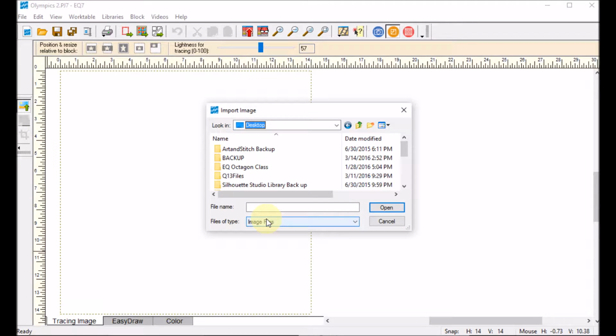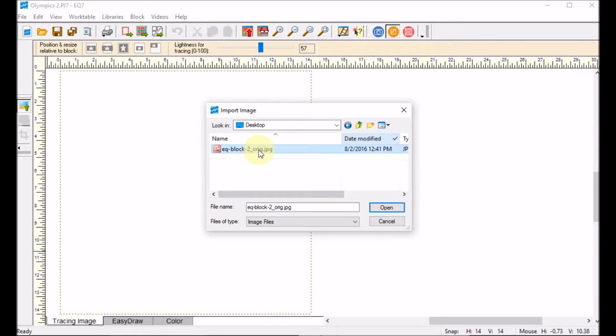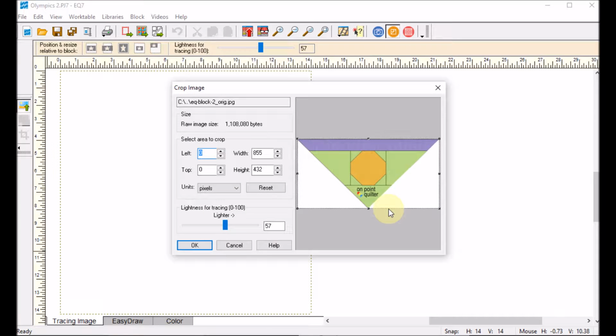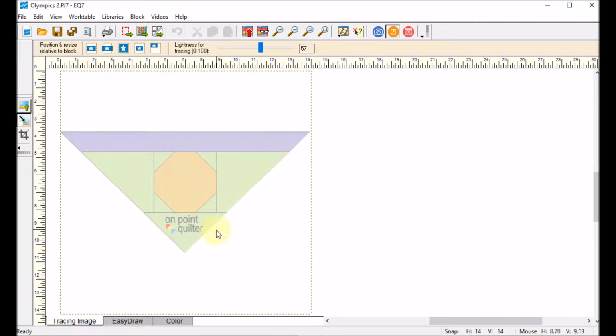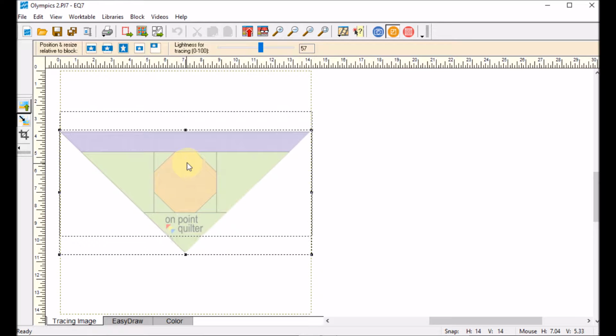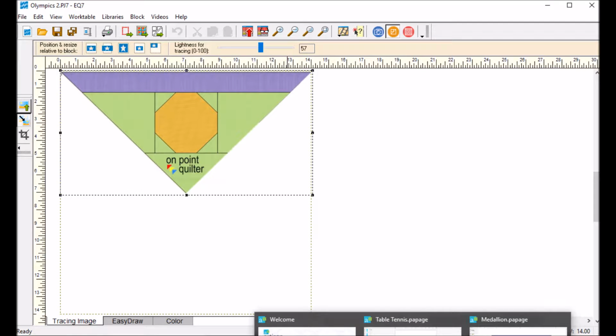and I'm going to navigate to my desktop, and I'll just select today's date so I can quickly find this and select Open. Now in the crop image you can see that it's a half image, but it's cropped correctly, so I'm going to go ahead and do OK. Click on the workspace, and it's going to center it. Now I'm just going to left click on that image, and I'm going to move it up to match that top corner. And now I'm ready to draft it.